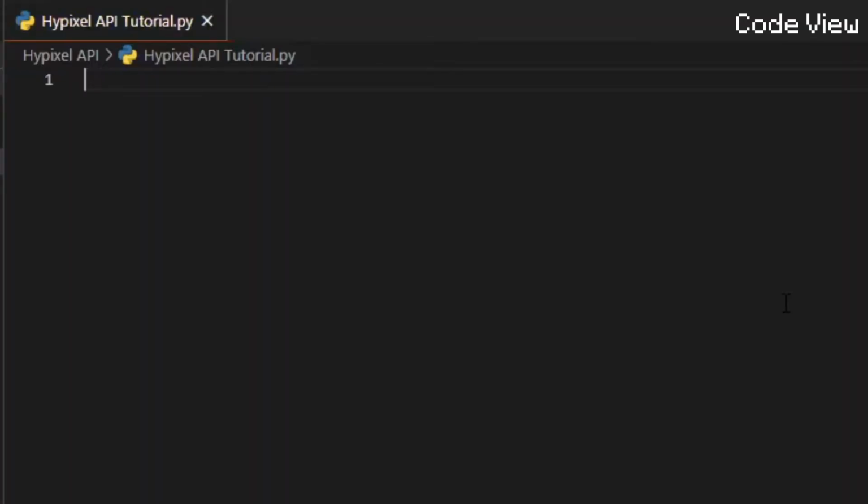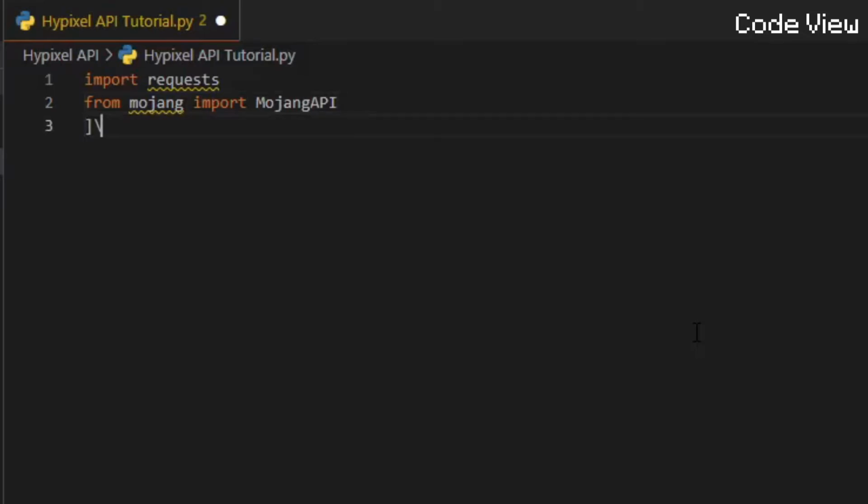Alright, first of all we want to get our requests. So firstly we want to chuck in just import requests, and from mojang import mojang API. This is just going to get us started off, so we won't have any back and forth stuff. This is the same as what we've just pip installed.